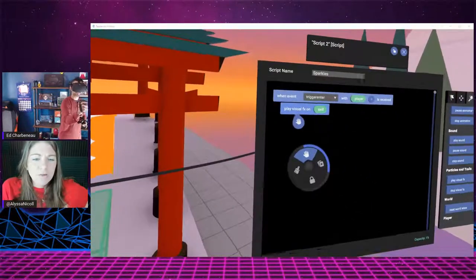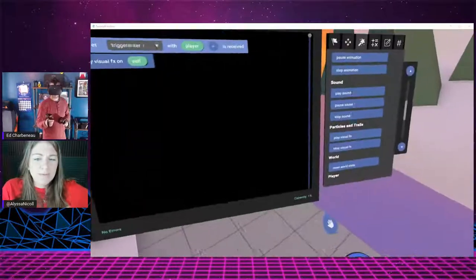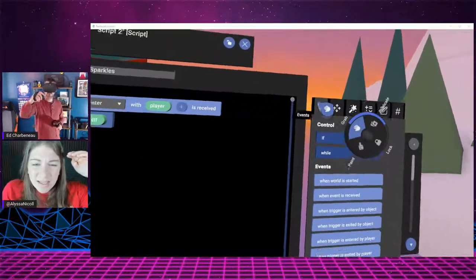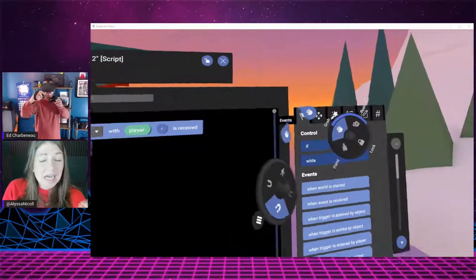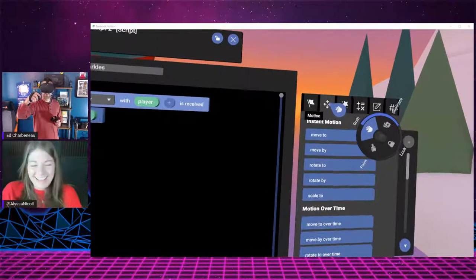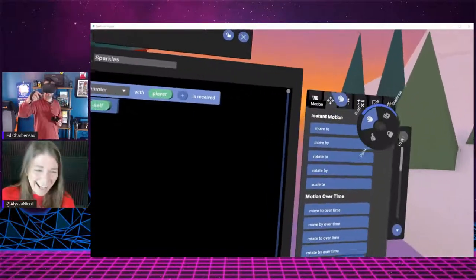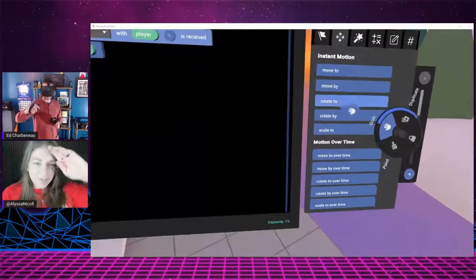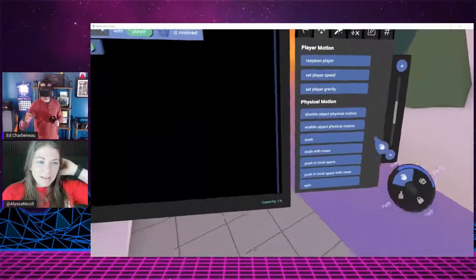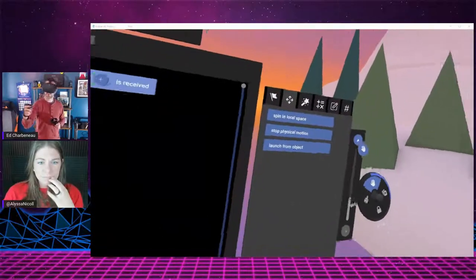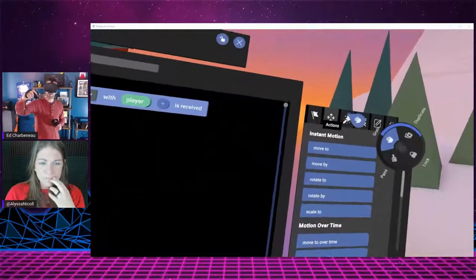Can you go through the tabs really quick one more time? Sure. This one's events, and you can see the word come up here too. It has a hover state if you get close enough. Okay. Motion. So this sets things in motion, stops motion, pushes, throws, launches, those types of things.